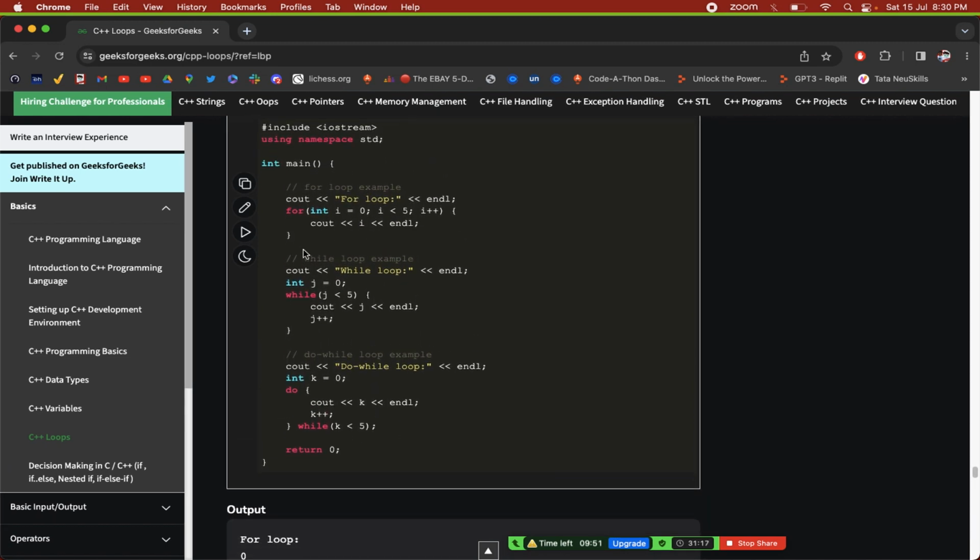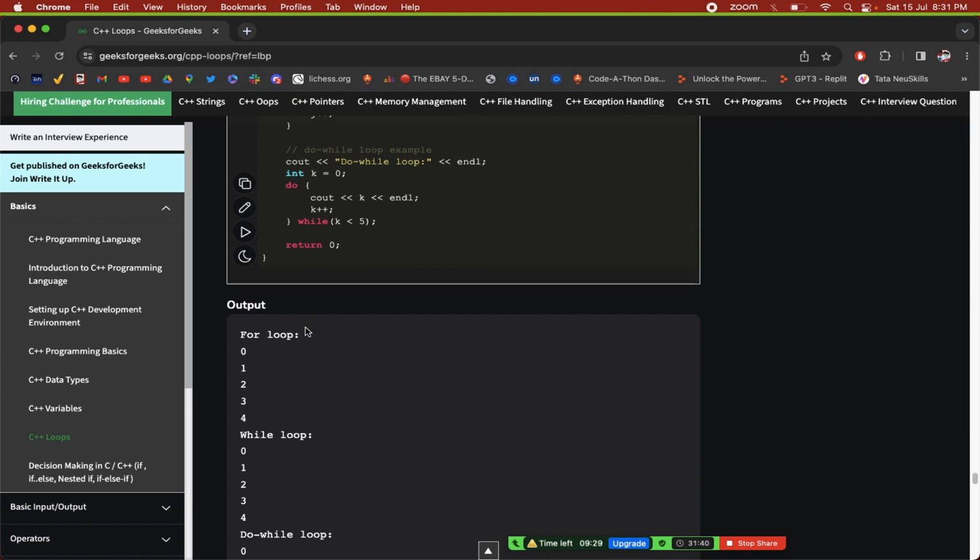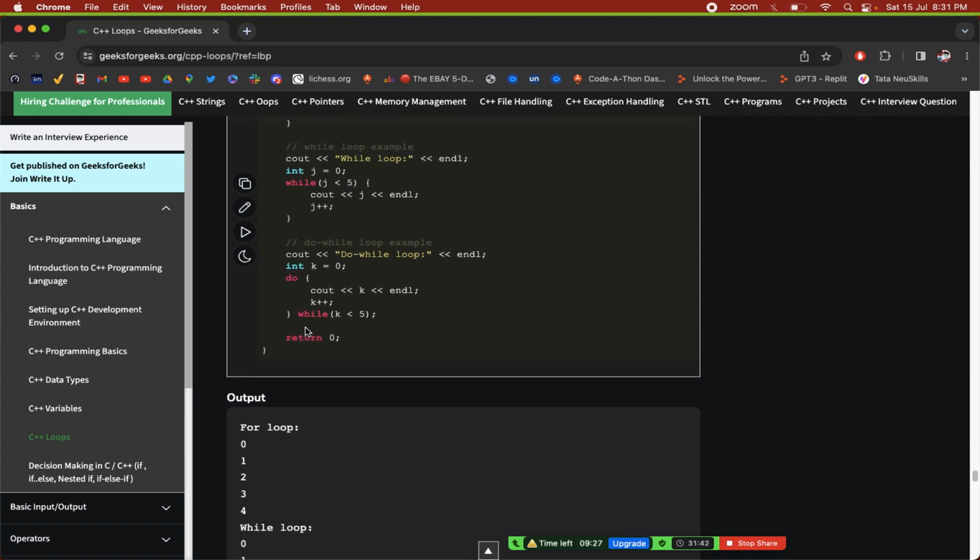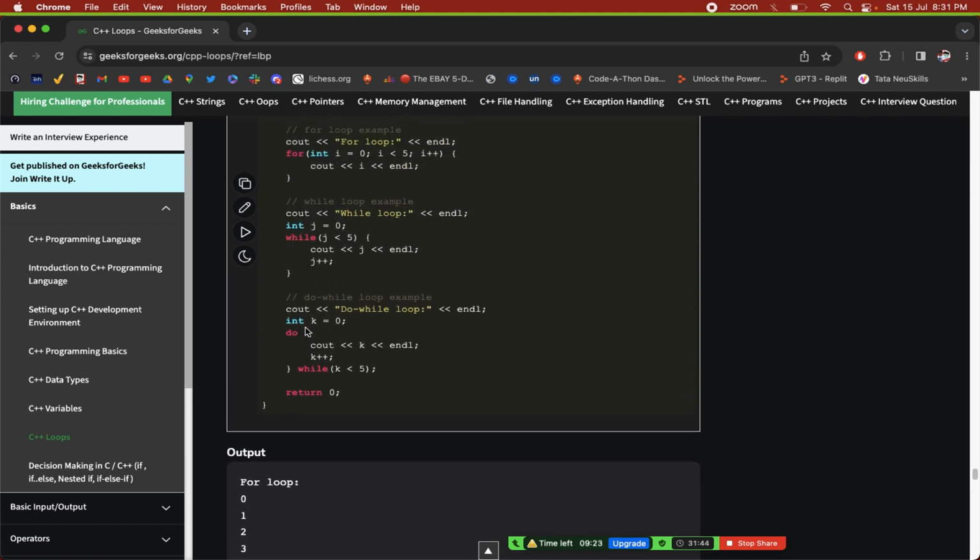Then in the while loop we are setting j equals 0, j less than 5, and cout j and j plus plus. So first 0 will be shown, then it will be set to 1, then 1 will be shown, then 2 will be shown, then 3 will be shown, then 4 will be shown. Then once j is 5, it will check 5 less than 5, that is false. So it will come out.